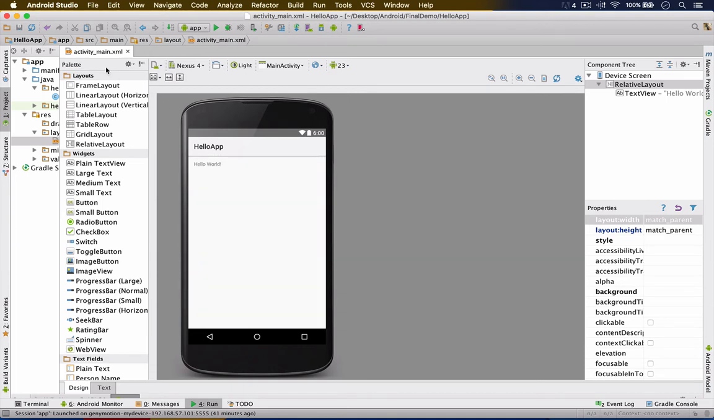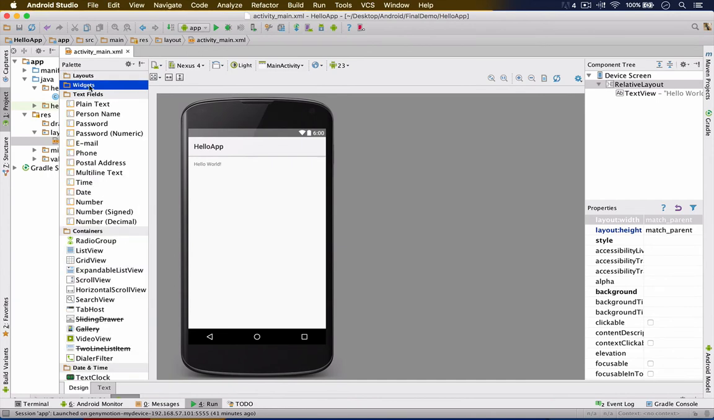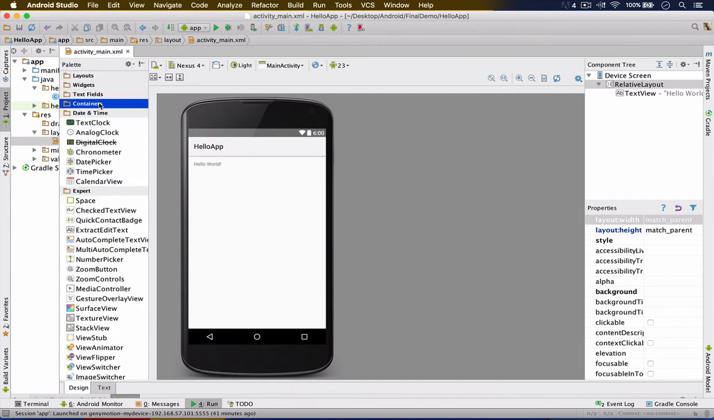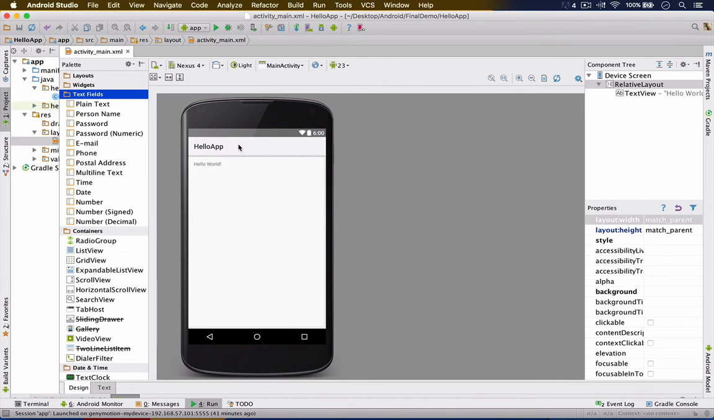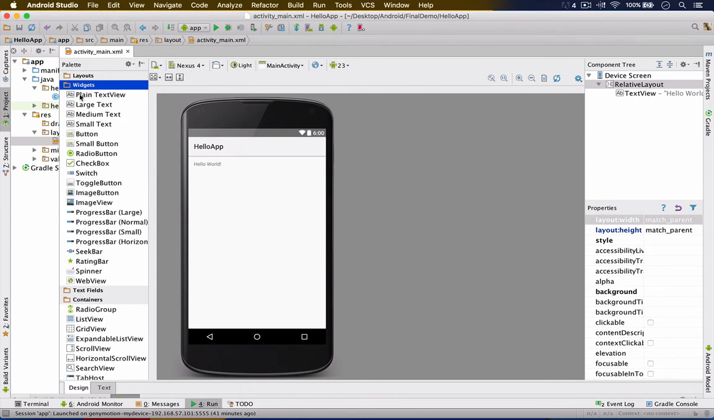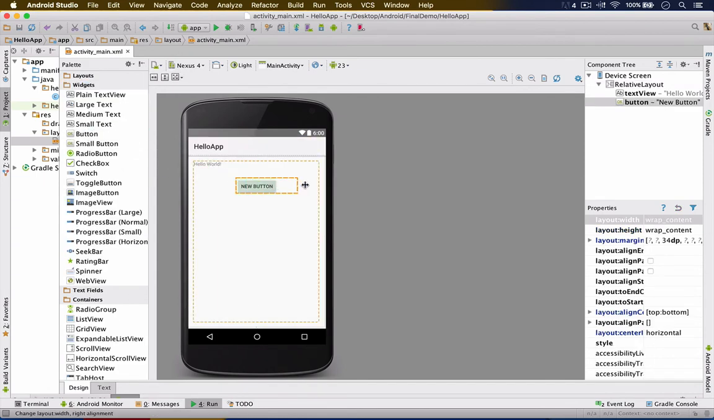You have the palette section here. So the palette section has widgets, layouts, text fields, containers, date and time, and so many other different views. So you can drag and drop any of these components within this canvas which you see here so that you can create wonderful user interfaces. So let me try dragging and dropping a button component and just resizing it.